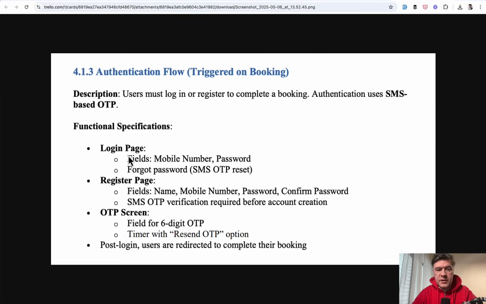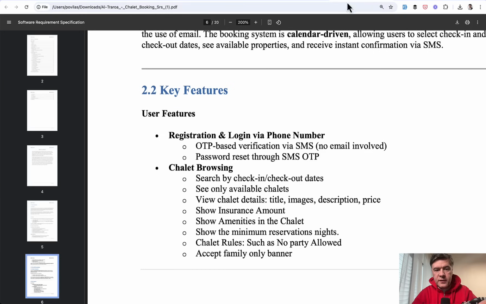Here's one of the points: fields, mobile number and password, and forgot password with SMS. So it's not even in addition to email, it's instead of email. And I double checked with other points of that PDF of the original description, and no email involved specifically. Not sure why, maybe it's a regional thing in some countries to use text messages more than email, but it doesn't matter. Let's try to implement it. In this video, I will exactly show you how.